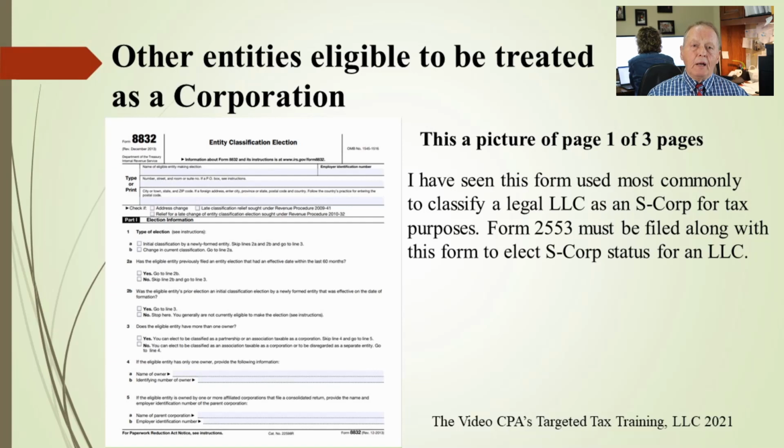But there is a way to have an LLC taxed as an S-Corp, and we operated our CPA firm in the past. We've been an LLC that was treated as an S-Corp, and in my opinion, that was a good way to do business.